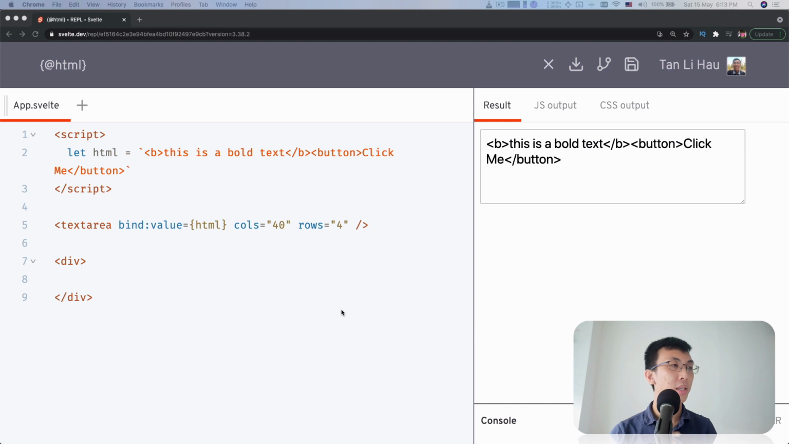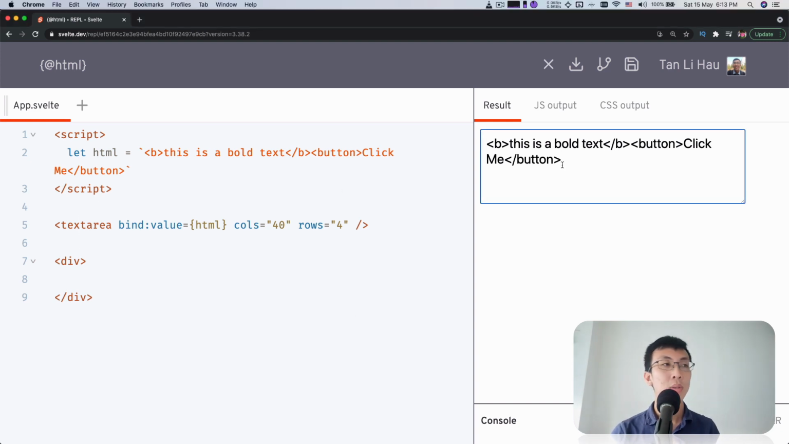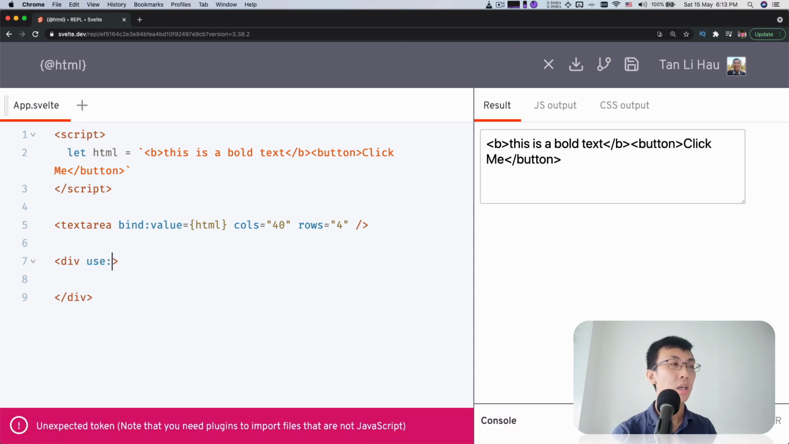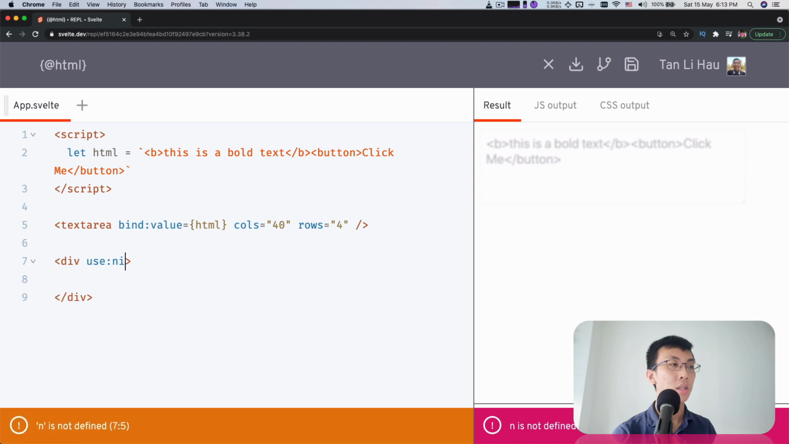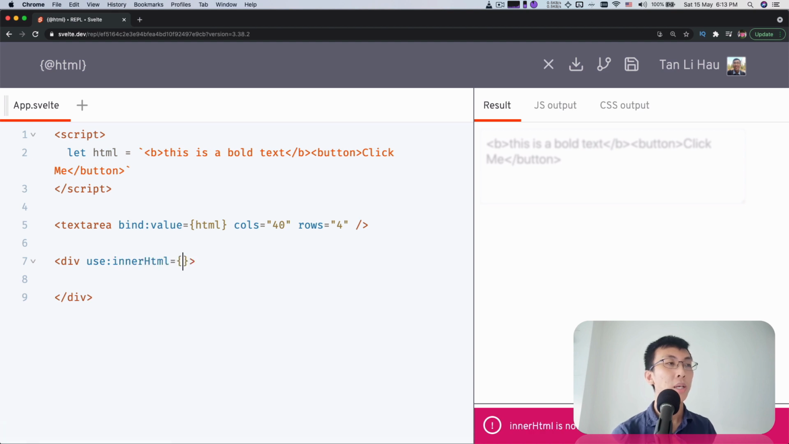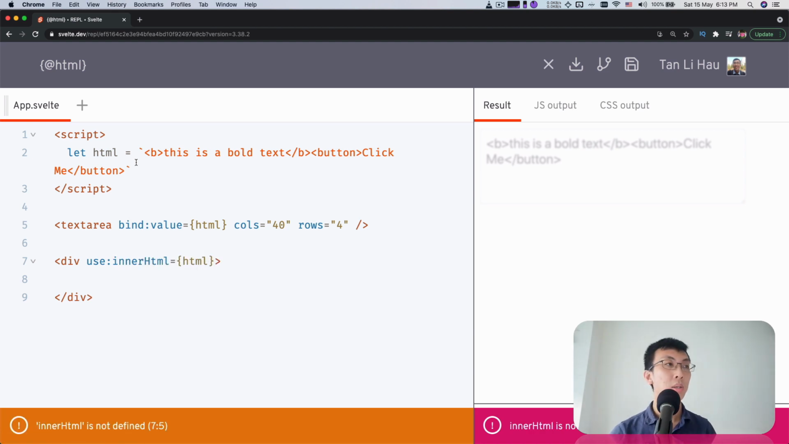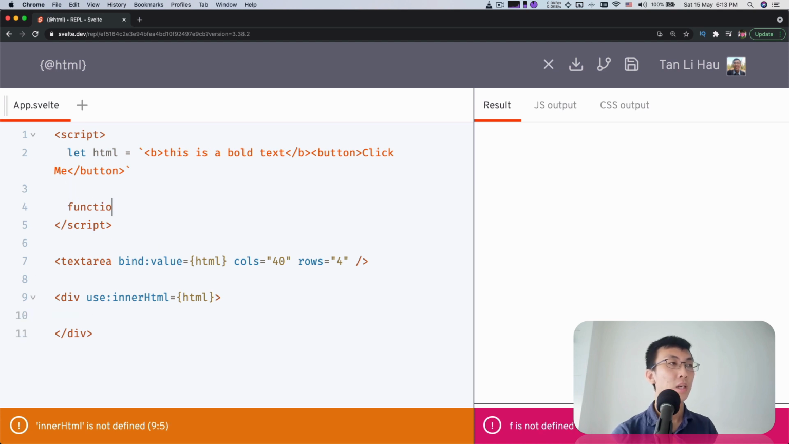So here I have a div and a text area where I can edit my HTML. What I need to do is probably use an action over here, innerHTML, and I'm going to pass my HTML into this action. So let's define this action. I can have innerHTML as an action that takes in a node. The node will be the div that I'm applying this action to, and the HTML, which is the text that I'm going to pass in over here.